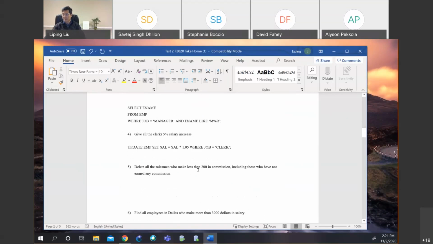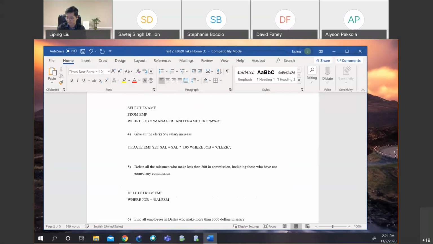Next question: delete all salesmen who make less than $200 in commission, including those who have not earned any income. That means those with commissions, including those who have no commissions. So say delete from EMP where, first of all, job is salesman only. Then commission must be less than 200, but also including those who have no commissions, which should be interpreted as zero commission. So you have to put it inside parentheses: com is null or com is less than 200. If you don't do that, the logic will be incorrect.